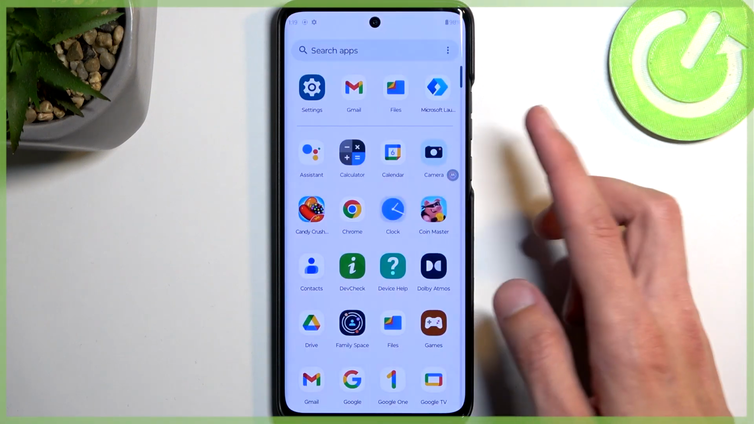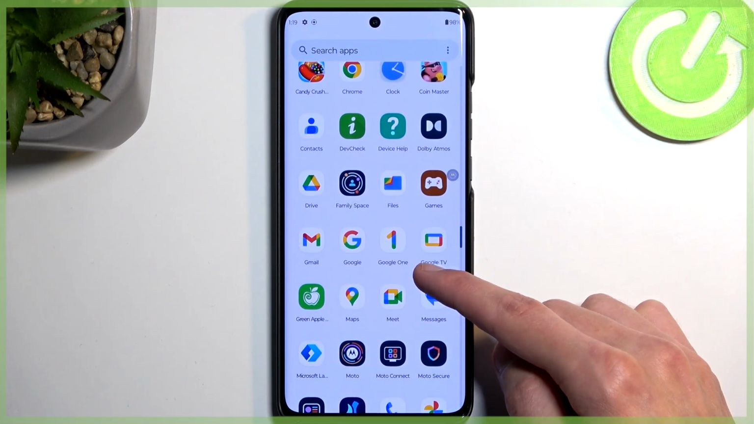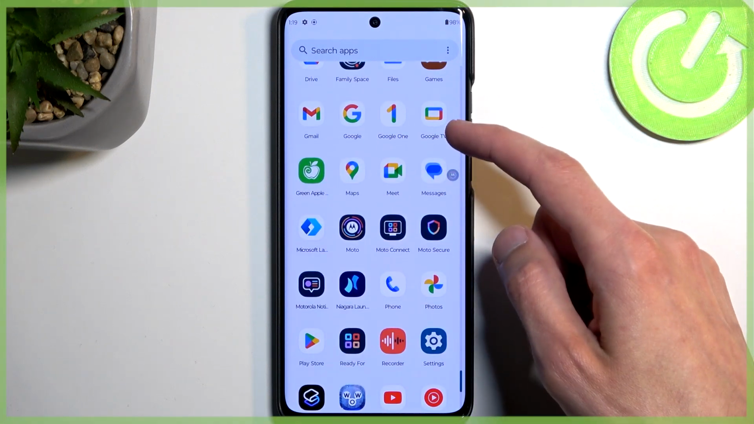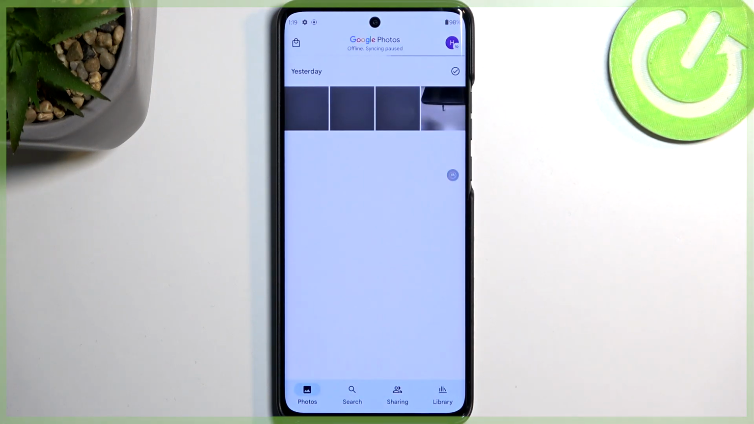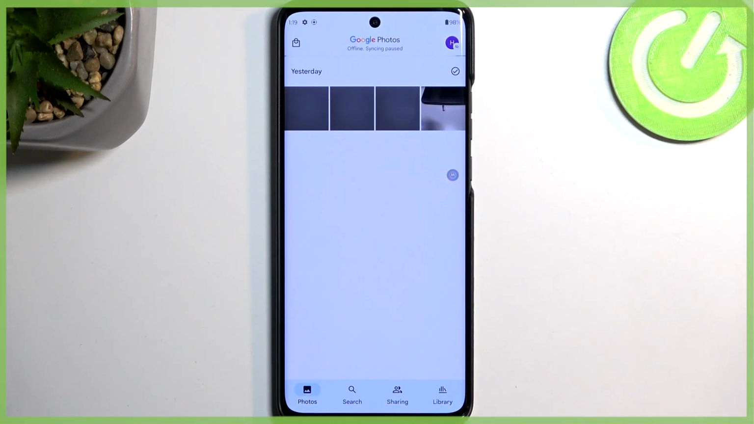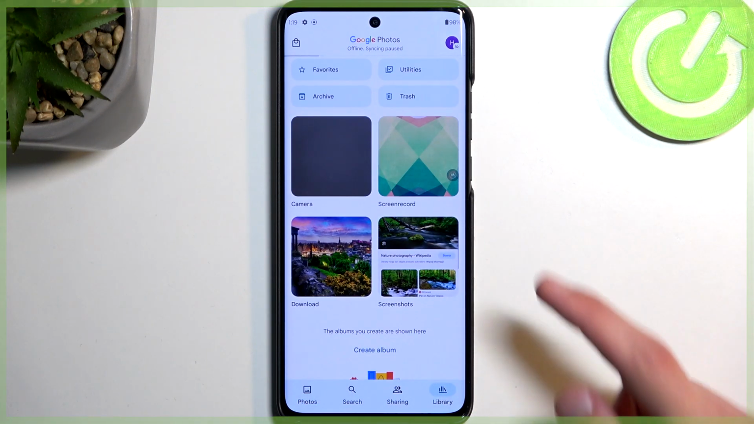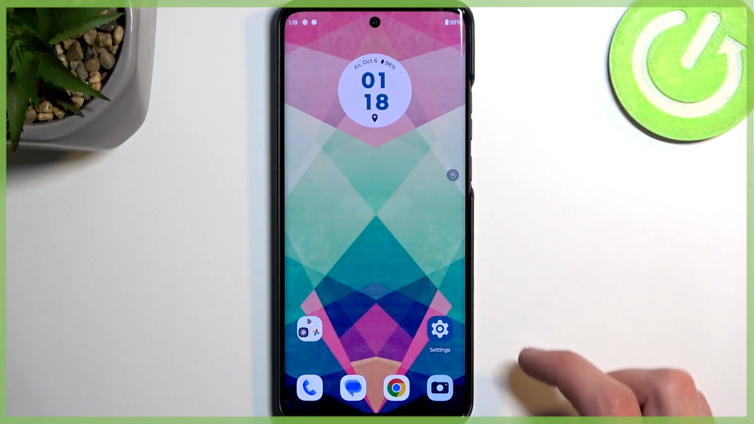But let's find it in our Photos application. Oh, there we go. Now, it might not be visible in your photos right here, so you might need to navigate to the library, and from here, screen recorder, and you can see it right over here.